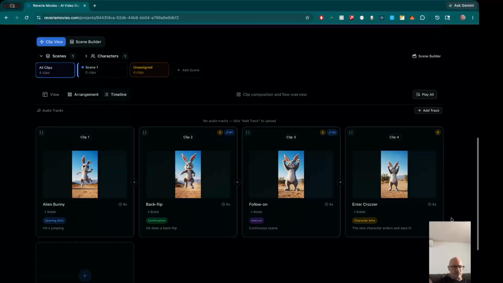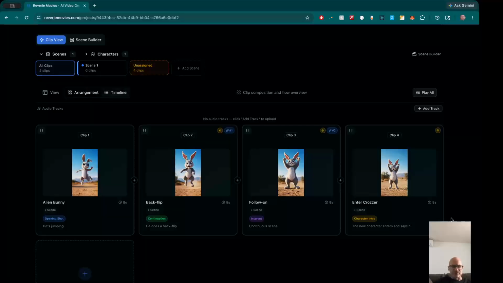I'll do a part two, which will go over the timeline. This covers most of the functionality in clip view. So we've covered creating your initial opening shot. We've created continuation clips, which continue the action beyond.